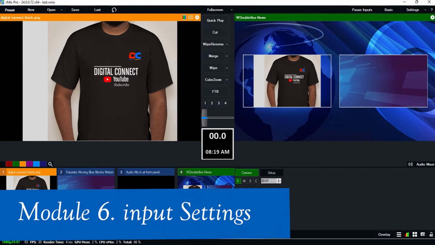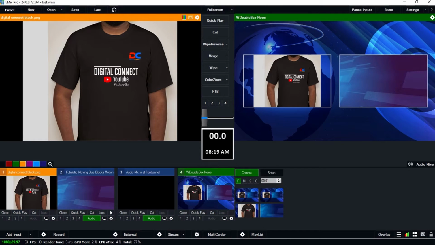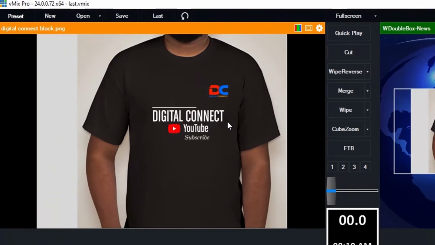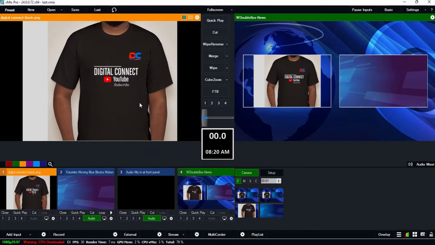Module 6, input settings. We have a couple of settings we can apply to the input we bring into vMix. For example, the image you see on the preview screen does not cover the entire screen. There are some black edges on the left and the right. So we have to make some adjustments so that the image can cover the entire screen. I want to show you how to achieve that.